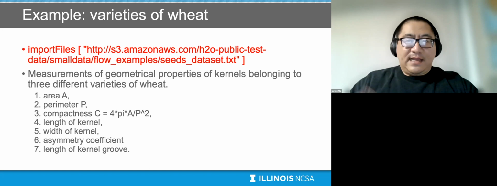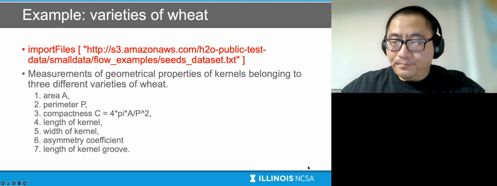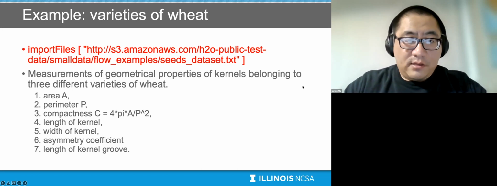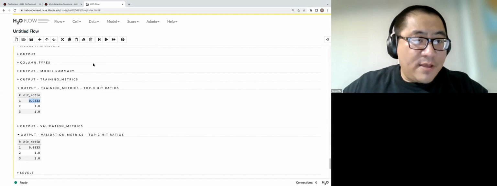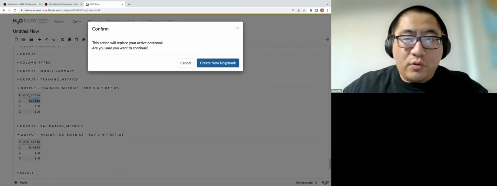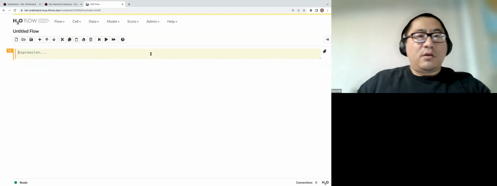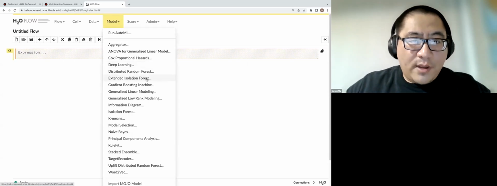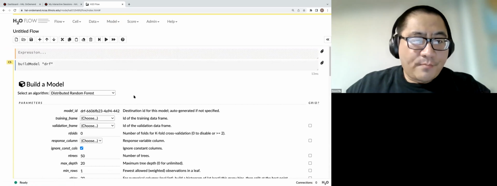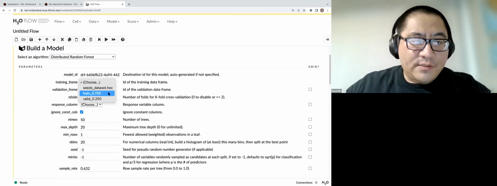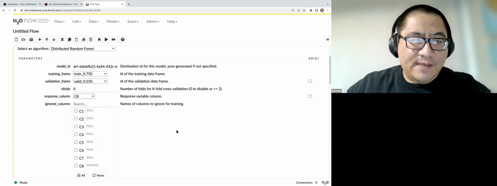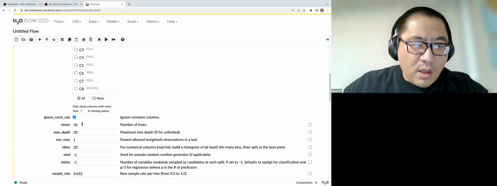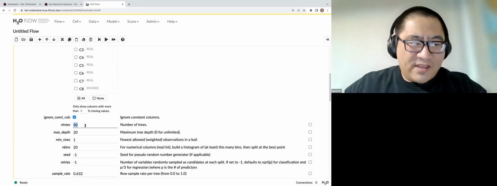And again, let's start with the same data. All right, we have our K-means and naive Bayes. Now let's create a new notebook, and we're going to create a distributed random forest. The training frame is 75%, validation 25%, response column C. And here, how many trees do we want to build? 50 may be a little bit too much. I will do 20.